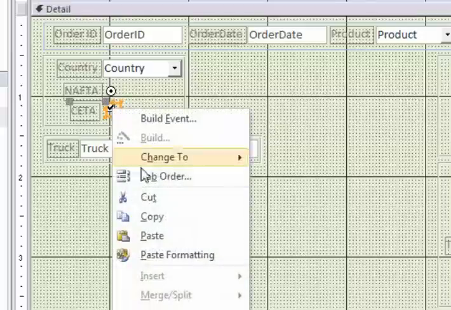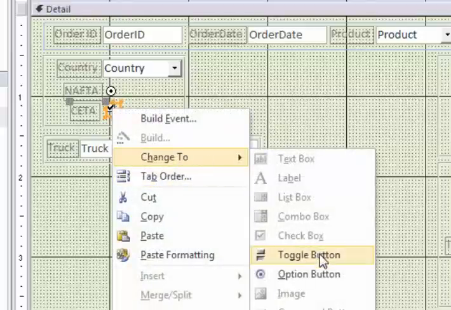Right click, Change To, and toggle button is actually useless. Don't use it. It's like a switch. If you press it, it changes color. If you unpress it, it changes to another color. But unless you're going to write down what each color means, don't bother using it, right?